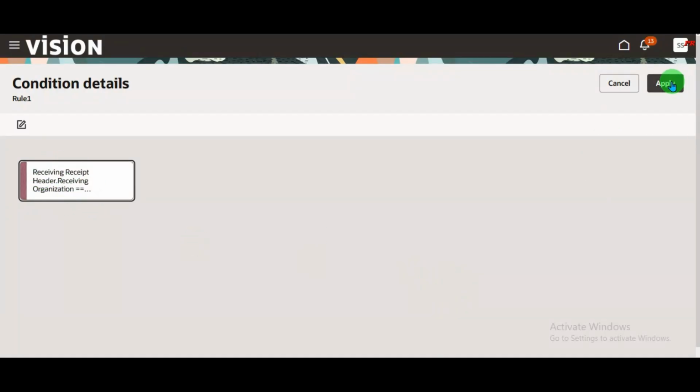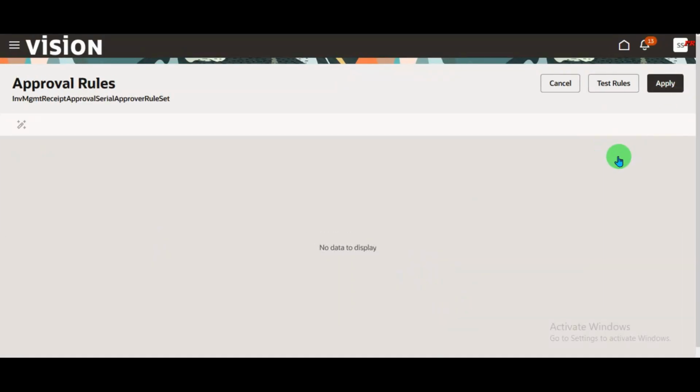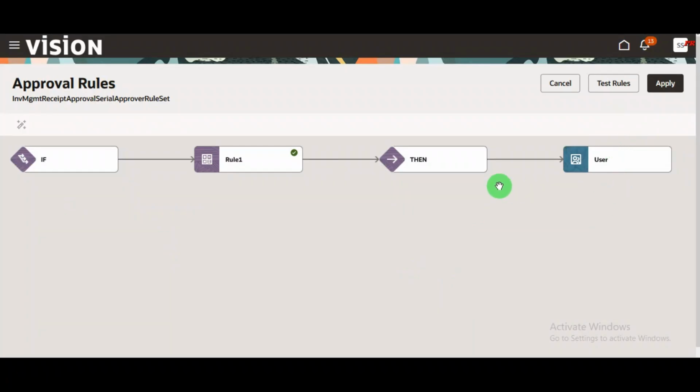Just click on apply. Okay, now my rule is created and my condition is ready. Now what is the next? Who is going to approve? Just click on the plus button. Now click on this, it will come. Click on the three dots, edit, click on this plus button.